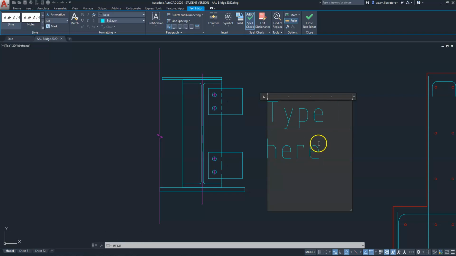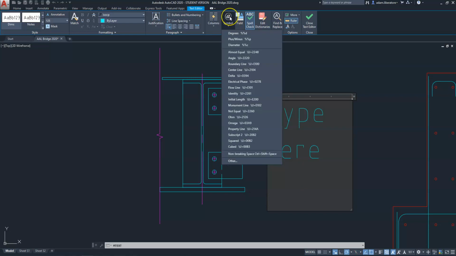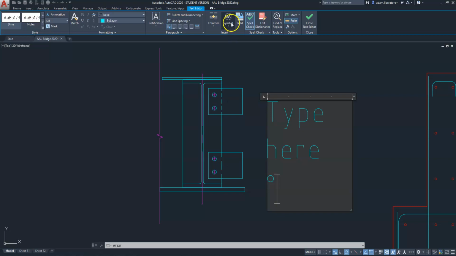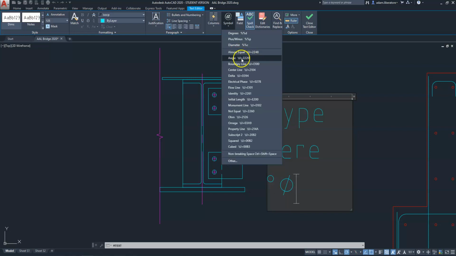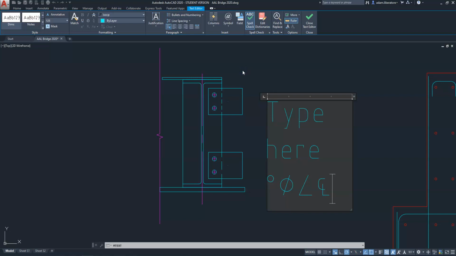Okay, so there are lots of symbols on the drawing that you'll need. Right up here at the top in our text editor, which opens up when we are in text, we can add a degree symbol, a diameter symbol, an angle symbol, or the center line symbol, which you will see frequently labeling some center lines and some dimensions to those center lines. All of that information is up here in that symbol category.